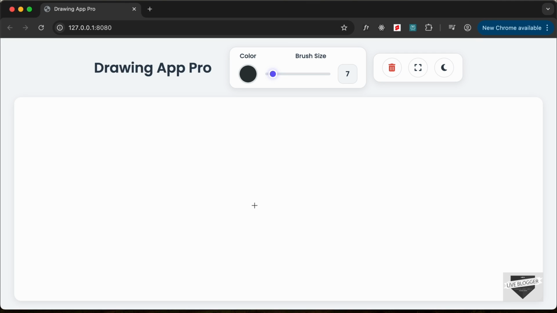In this tutorial series, we're going to build this drawing app using HTML, CSS and JavaScript. So first of all, let me show you a demo of how it works. We can see that we have this canvas over here, and on the top we have these controls.